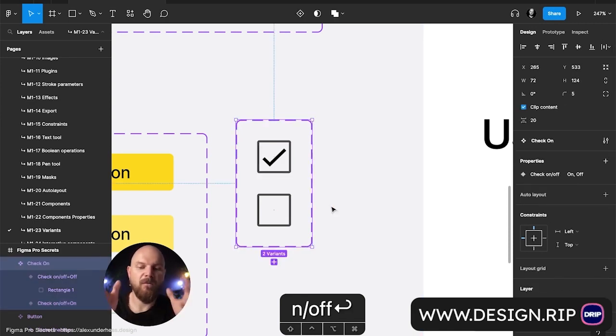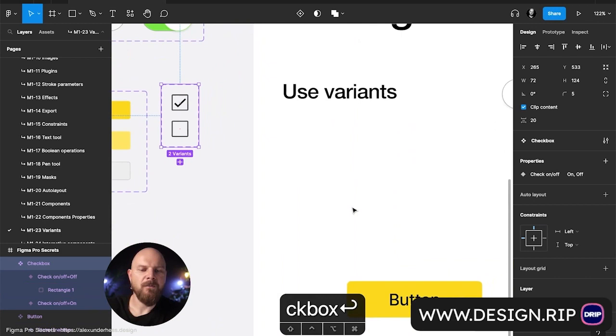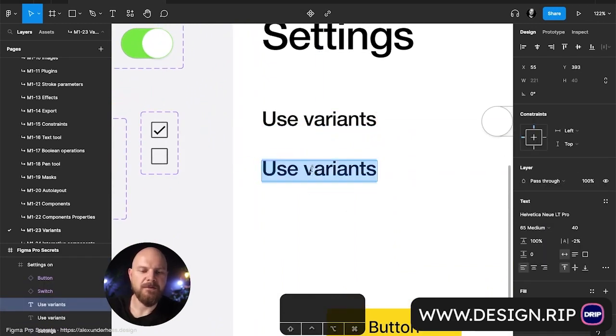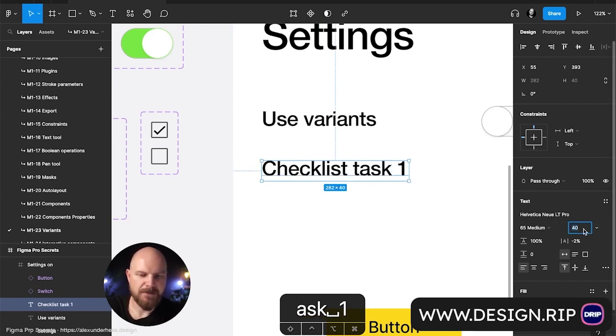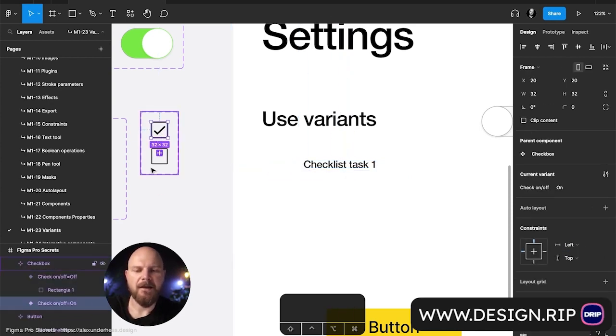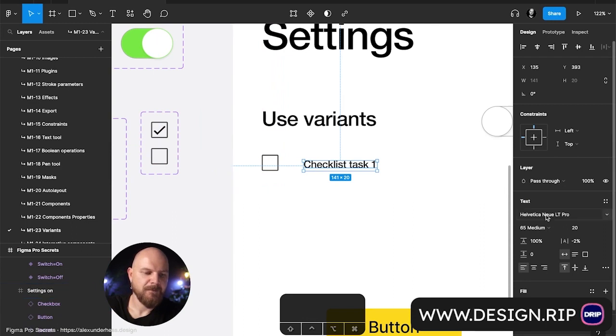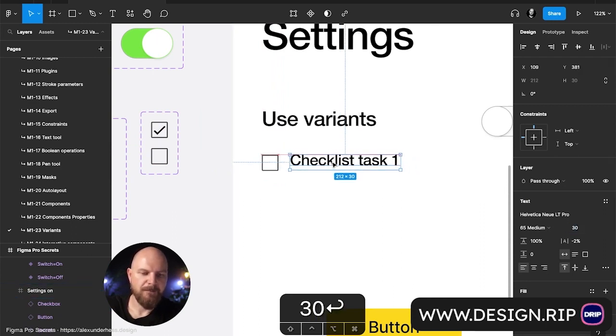That's it. This is how fast I created this checkbox component that has two properties, on and off. And now if I decide, for example, here to create something like checklist task 1, let's change the size of it to something that will match our properties that we created here. Now I take the element, let's take the state off to my design. Here I'll set 30, perfect.